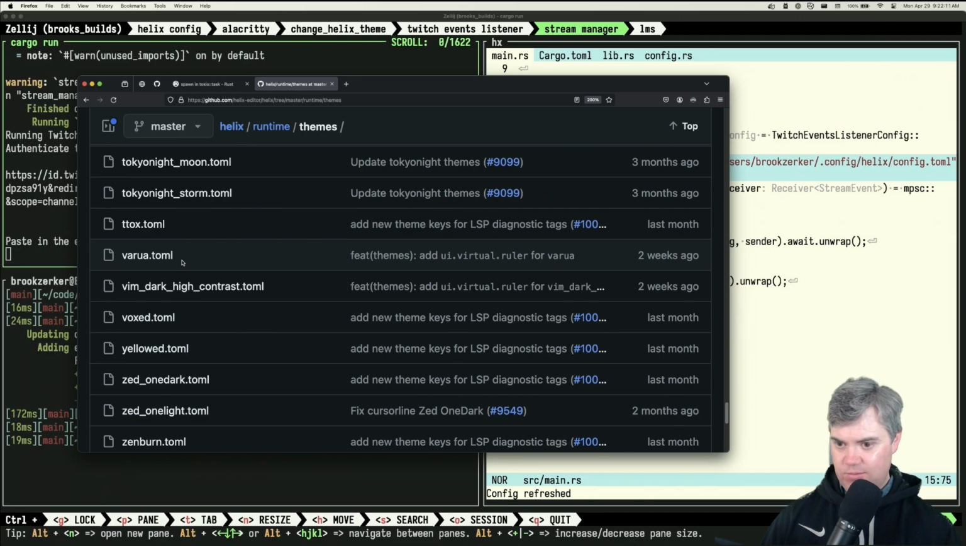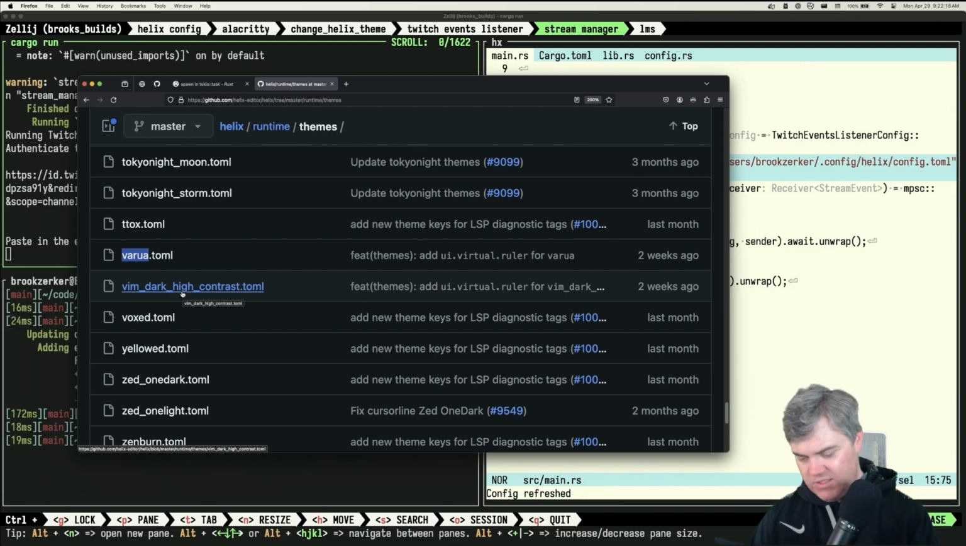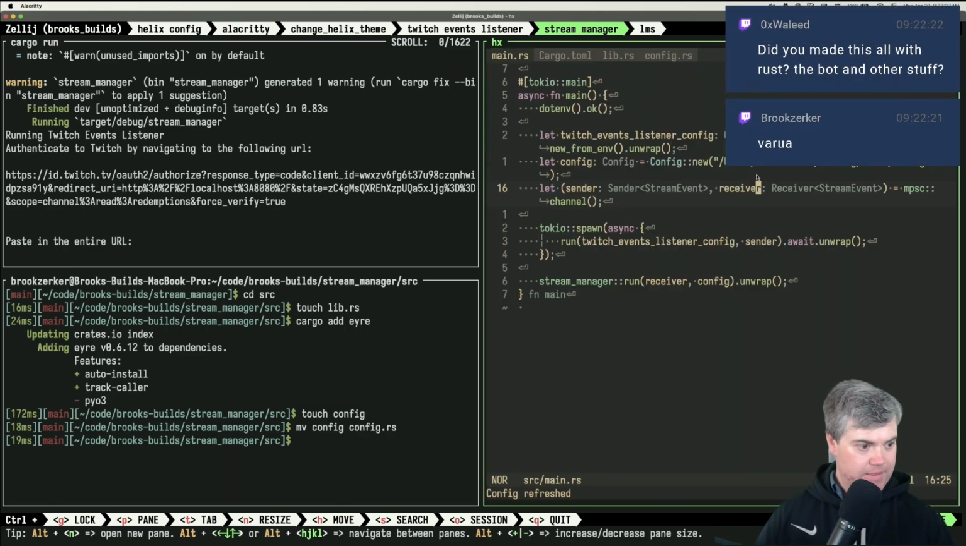So, for example, I have no idea what Varroa is, but if I did that one, that'd be Varroa. Back here. Changing Helix theme to Varroa. Yeah, so that works. Right now I have that set to be 1,000 channel points simply because it's, I mean, it's obviously fairly intrusive. So, but I think it'll be fun to do.